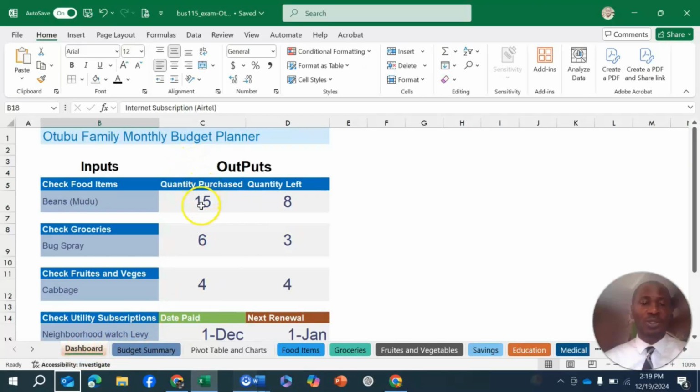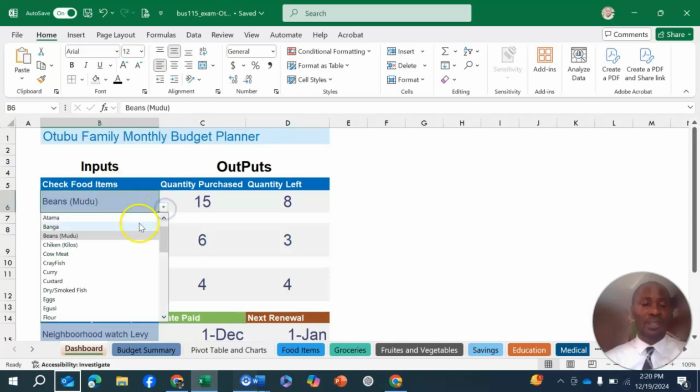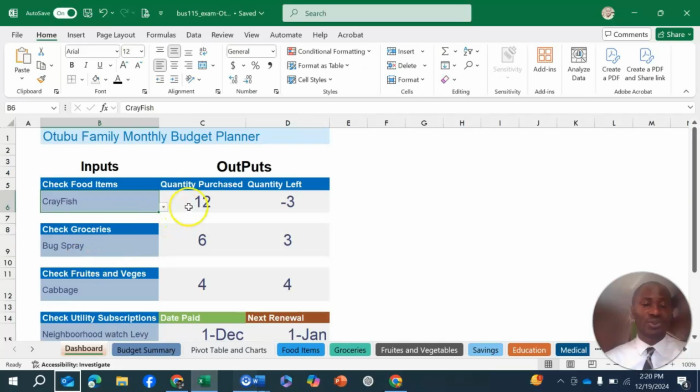My wife specifically wanted to be able to know what items in the pantry need replacement and by how much. So I captured that in this dashboard to make it easy for her to see things at a glance. For instance, in the category of food items, you can click any item, for instance crayfish, and it will show you how much was purchased and how much was left, and if anything is left.